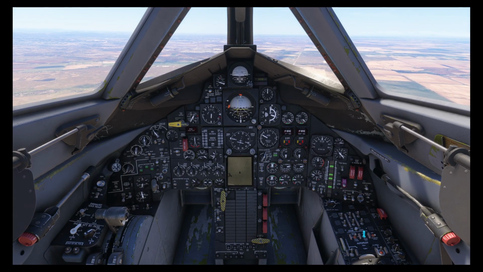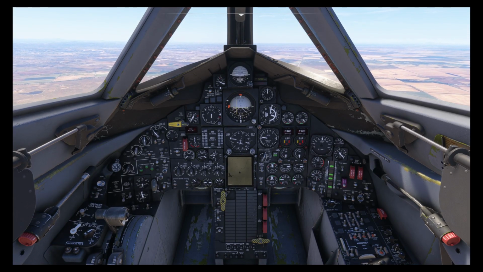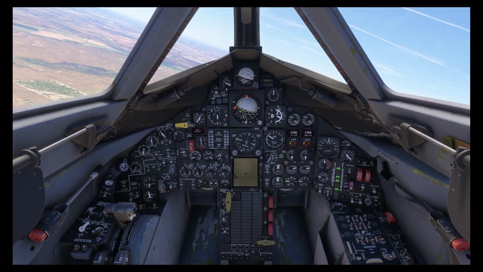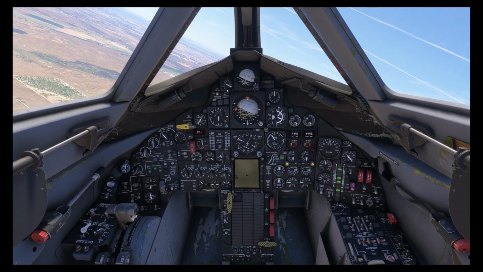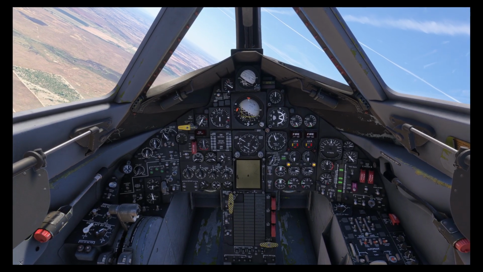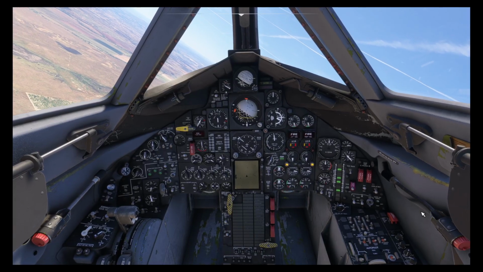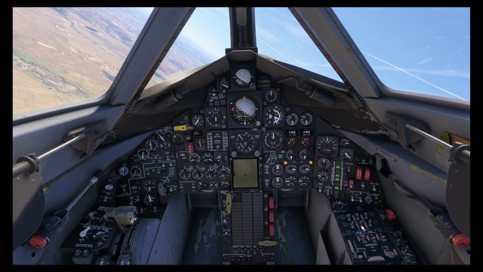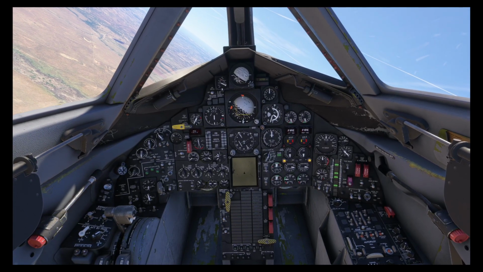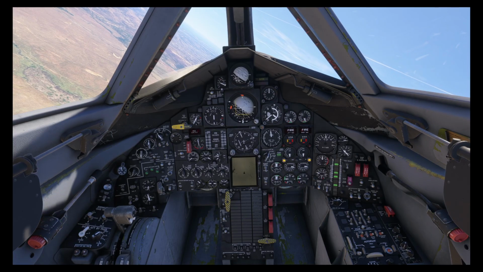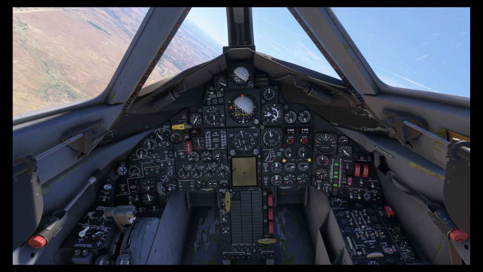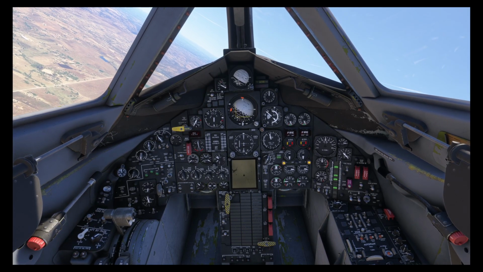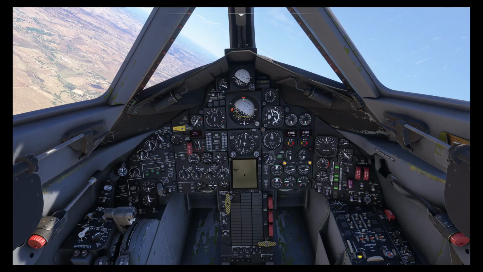I forgot I have auto nav enabled. Alright, so we will be doing this turn manually. We'll go high bank, probably about 40 degrees or so. Again, we're just keeping an eye on our VSI, our speed, and then we're trying to get onto an intercept heading, I should say. And we'll go to right about there.